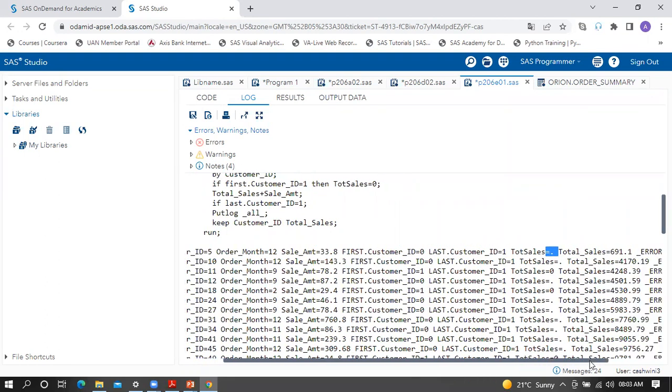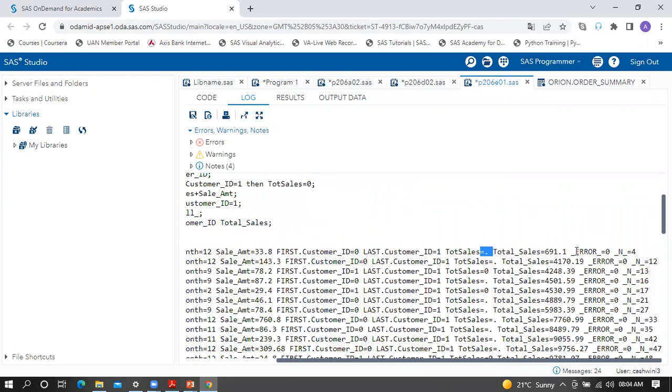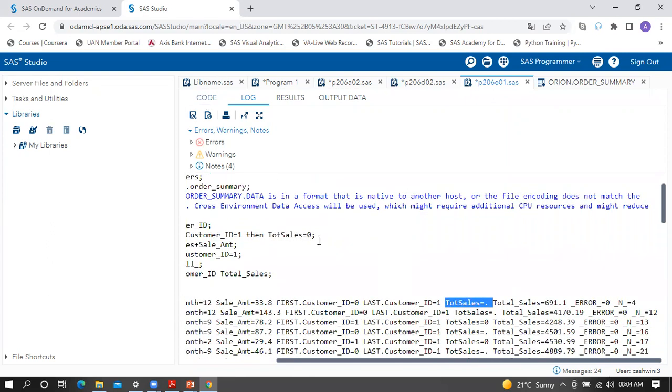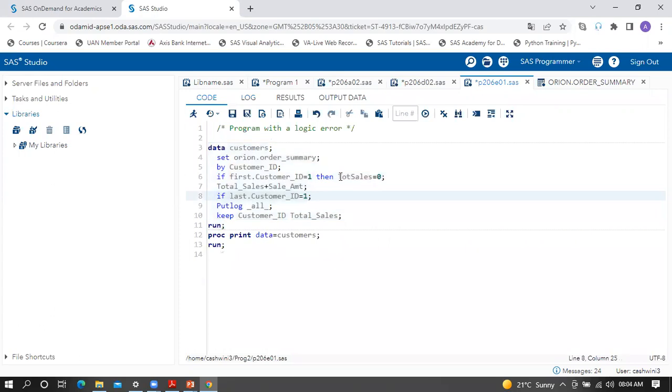And I'm getting total sales. Then it's telling that these are the contents, that it's at iteration 4, there is no error, but this value is not being created correctly. So why is it not being created correctly? When I check my log, I find that this variable and this variable are the same, but it's creating this as a new variable. Though these are the same, there is a spell check for me. So let's correct it in my program.